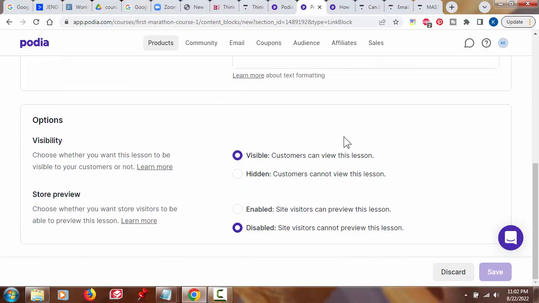And then below that, there are some settings such as customer can view this lesson, meaning it's visible, or I can actually make it hidden, this lesson, and also whether or not site visitors can preview this lesson. So again, this is a way for me to make this previewable for everyone, for the public, essentially. So if I wanted to do this workaround for making this a blog, this is where I would do it.